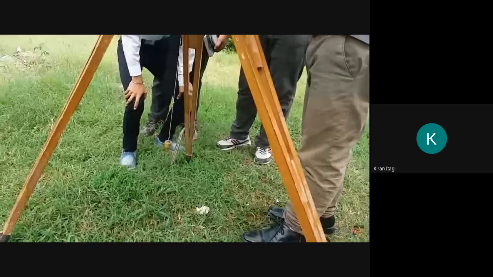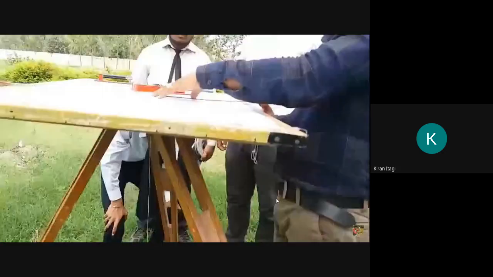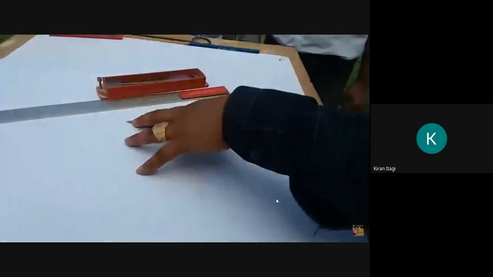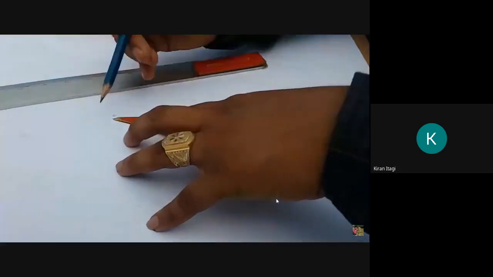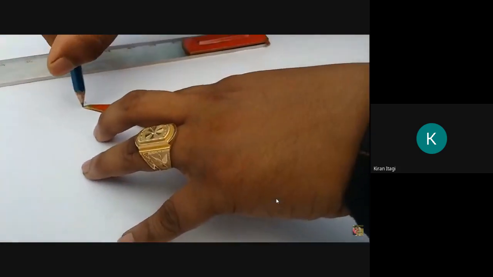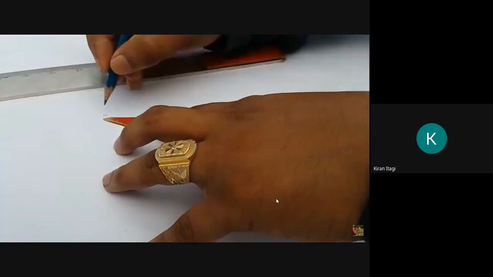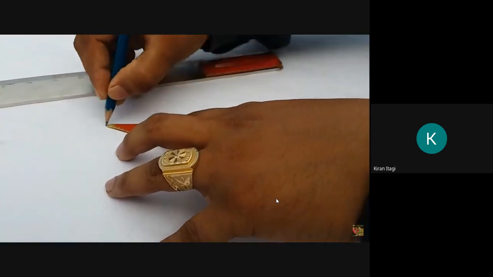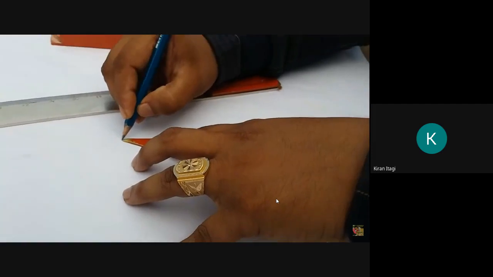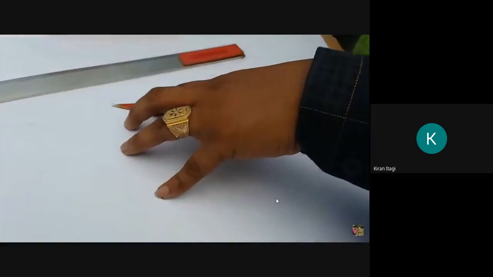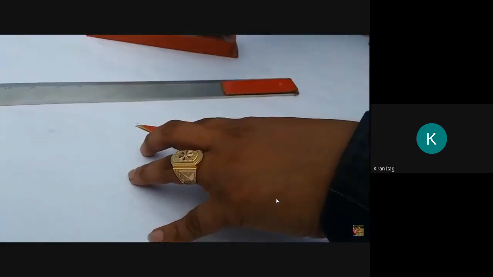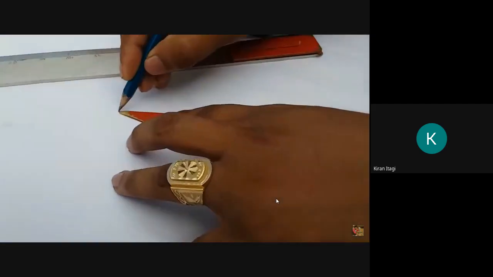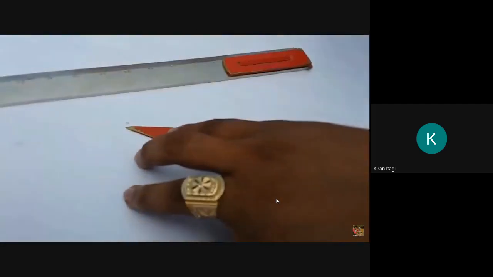And extend the length of the plumb bob also. Okay. Now it is transferring from field to paper. Okay, you are transferring the station from the field to the paper. Better keep your mobile in landscape mode.